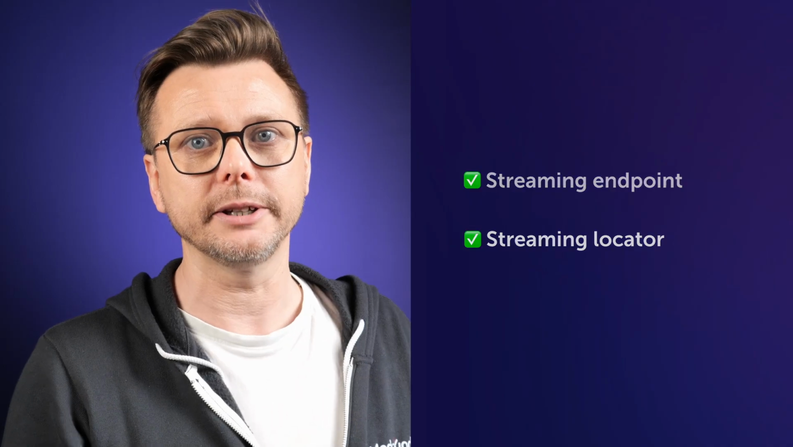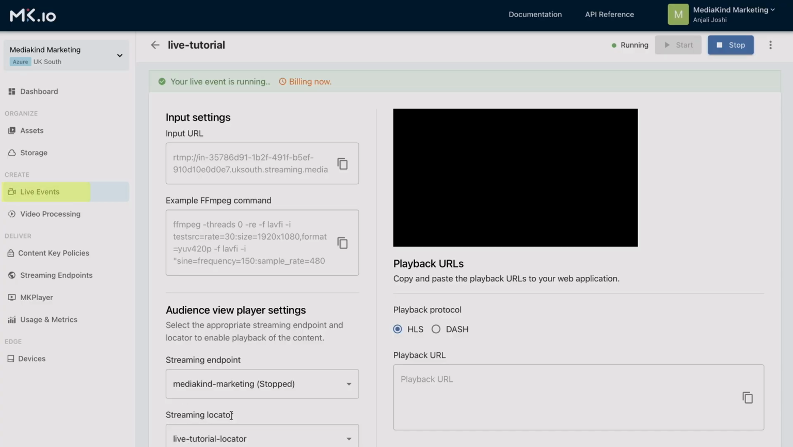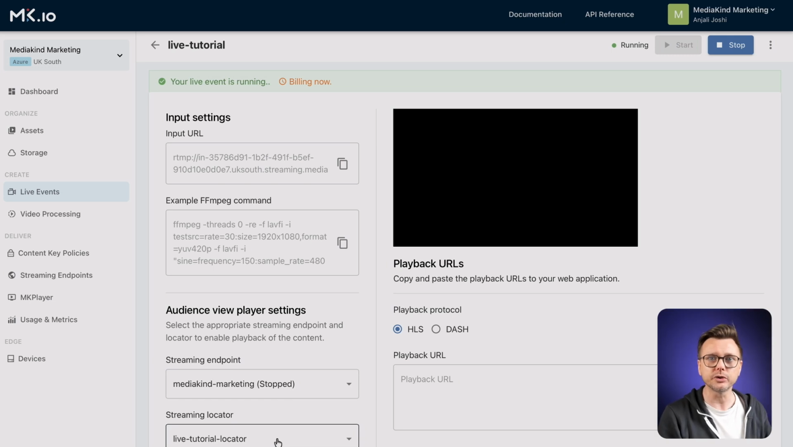To begin streaming, first make sure your streaming endpoint is running and that you've already created your streaming locator. In your live event interface, you'll see the input URL, the streaming endpoint, and the locator you prepared earlier. When you stream using a local source such as OBS or a hardware encoder, you need to tell it where to send your video. And the input URL is the address MKIO uses to receive your live feed.